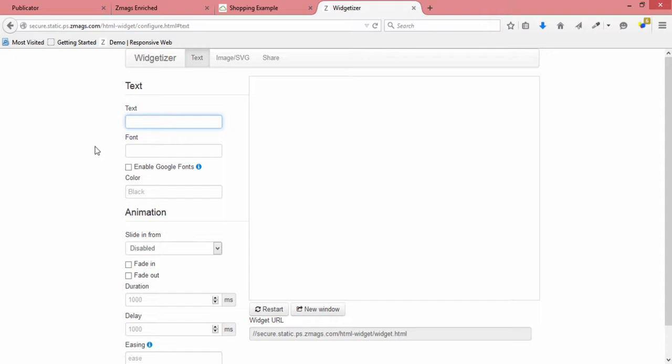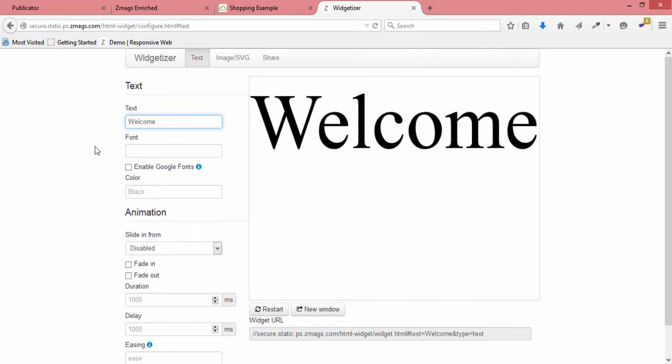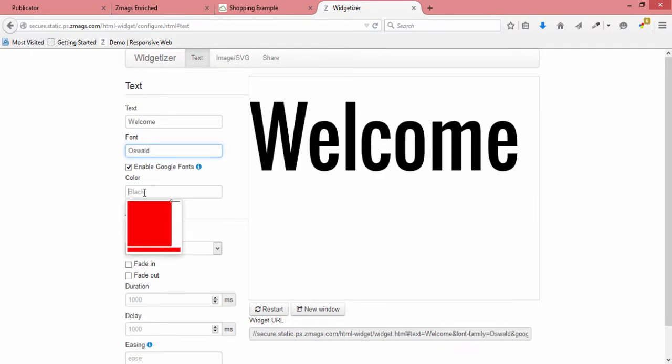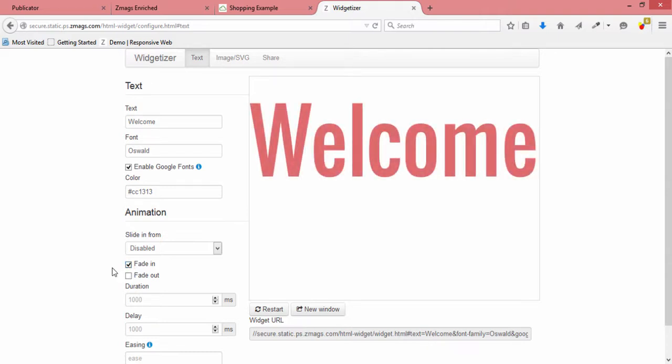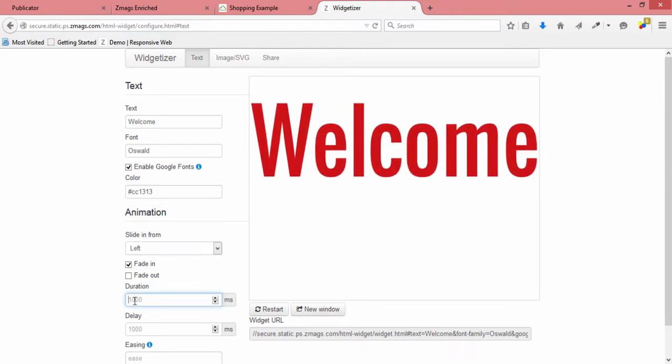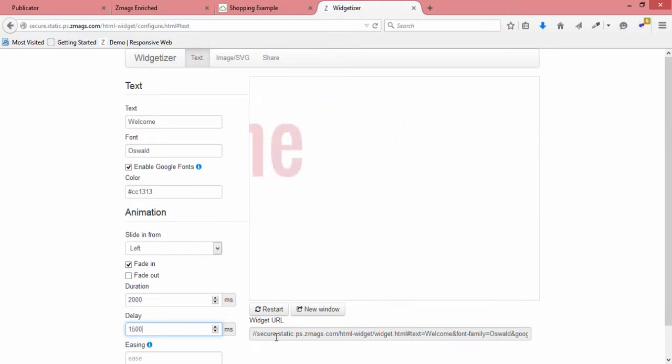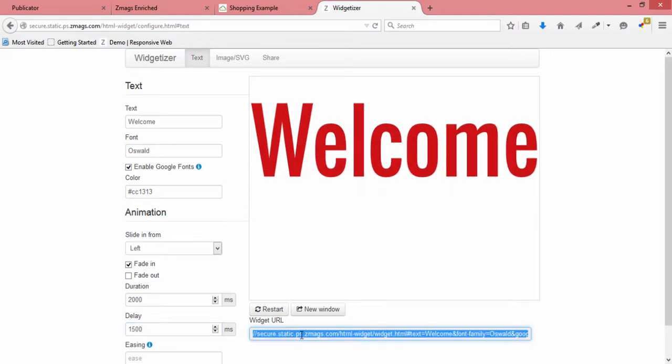Here in this example, I'm just going to create a simple text animation. So I'm going to enter the text I'd like to animate. I'm going to enable Google Fonts and enter the font type I'd like to use. Here I'm also going to change the color, and then I'm going to animate the text. I'm going to add a fade in effect, also a slide in effect, and I'm going to change the duration to 2 seconds, and I'm going to add a small delay. What you get underneath the preview window to the right is a widget URL.